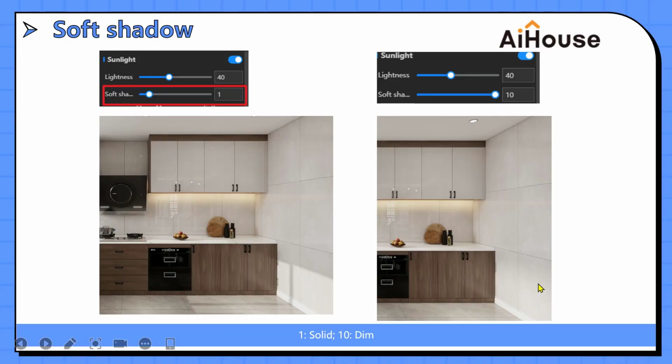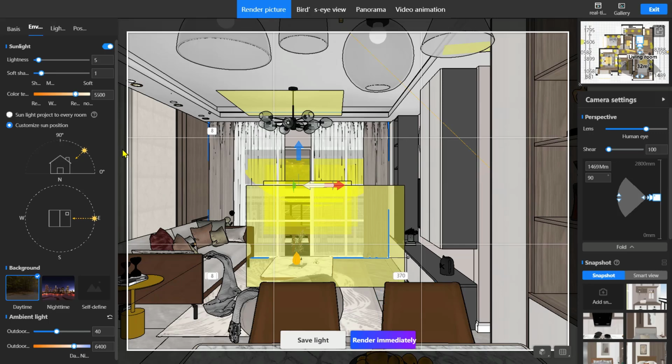I will show you on this PowerPoint page. When I set the soft shadow at 1, you can see this sunlight shadow is very solid. And when I turn it to 10, you almost cannot see it. The next one is color temperature, which you can change here. And next is the sunlight projecting to every room. When you're doing the quick rendering, you can select this one.